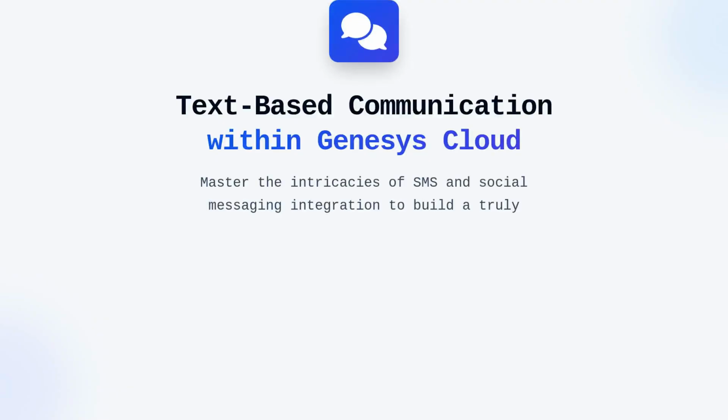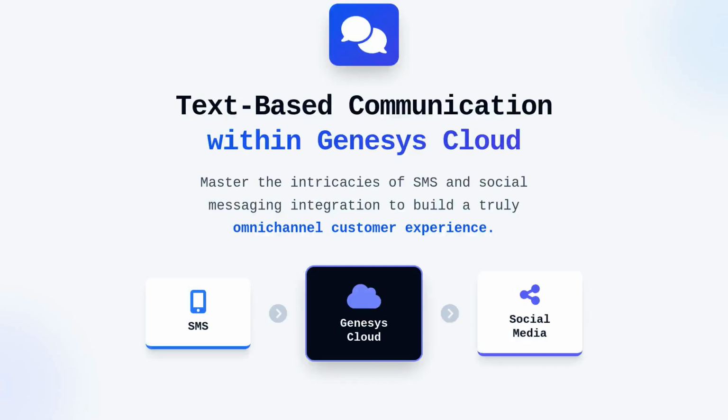Welcome to our exploration of text-based communication channels within Genesys Cloud. In this chapter, we will master the intricacies of SMS and social messaging integration to build a truly omni-channel customer experience.